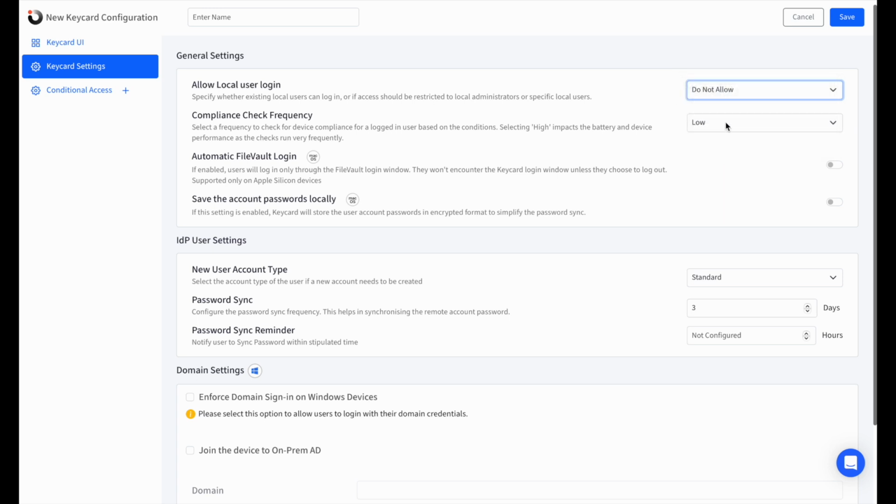Then we can check for the conditions at 3 frequencies: low, medium, and high. Usually on laptops and battery-driven devices, we recommend you keep it at low or medium. High would consume a lot of battery. For macOS devices, you also have automatic FileVault login, so you can configure it so that it is blocked. They would still have to enter the work credentials and the conditions would have to be met to be able to log in.